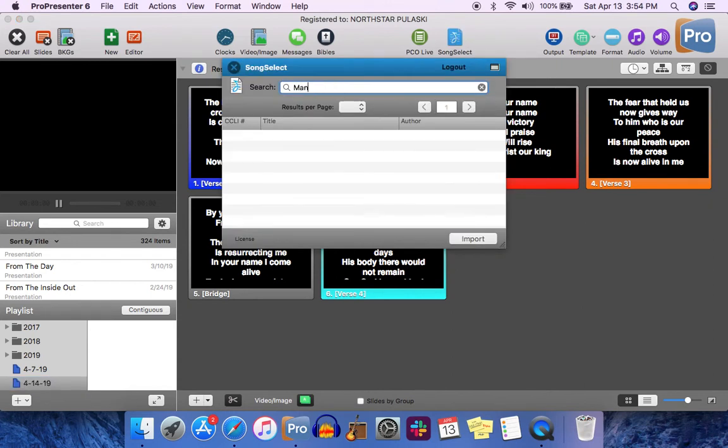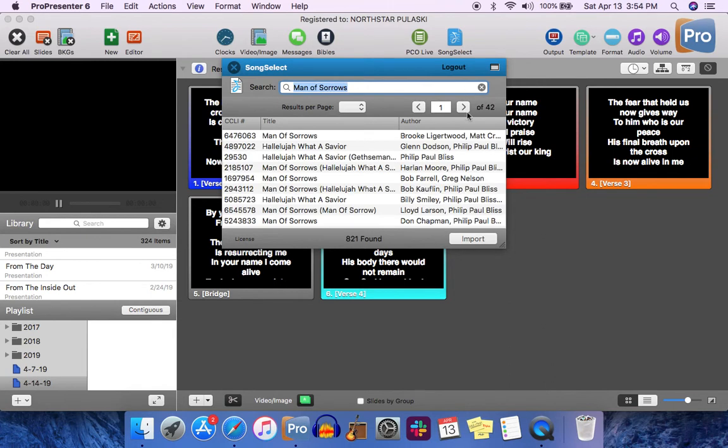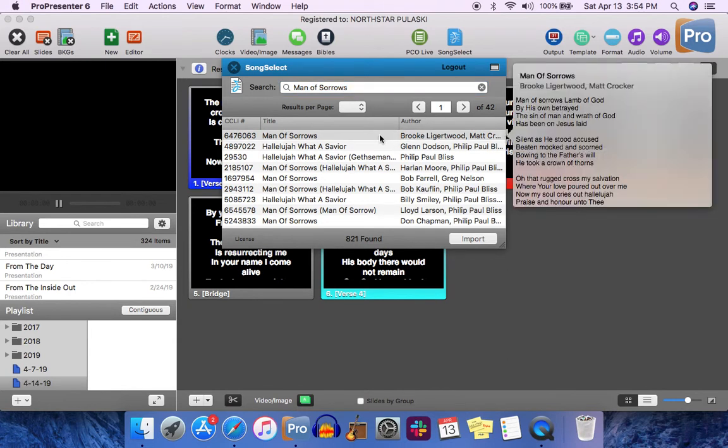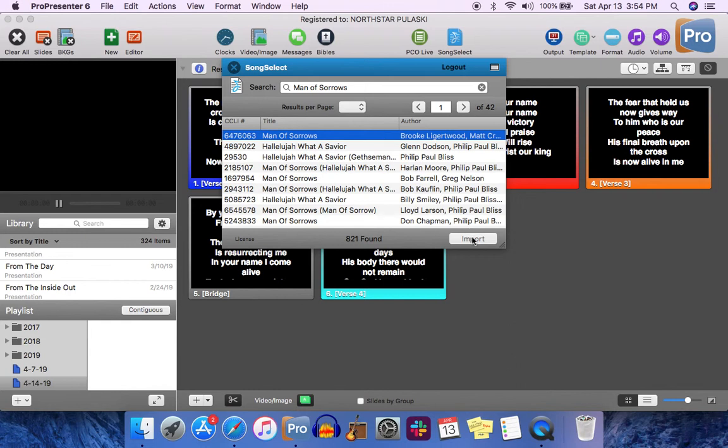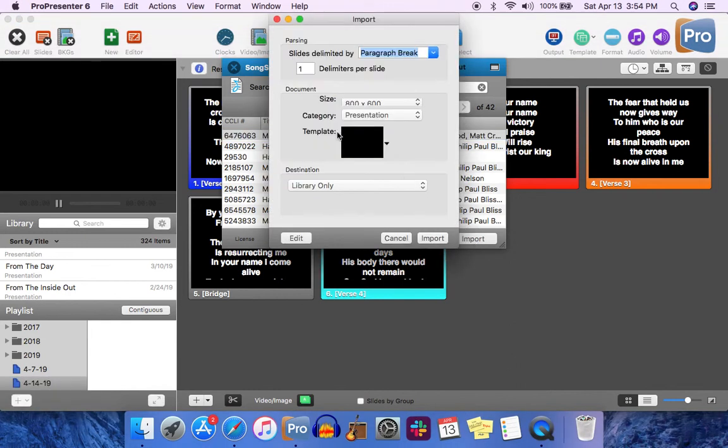You type the title. We can see here that this is the same CCLI and the same authors as was in Planning Center, so we know it's the correct version that we're doing. So you select it, click Import.